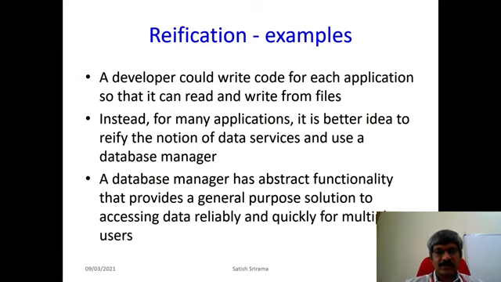Instead of writing code for every read and write of the files for every application you develop, you have this sort of data service which you reify. You are making them generic objects. Then a database manager has the abstract functionality that provides a general purpose solution to access data reliably and quickly for multiple users. This is one of the uses of reification. So you have this abstract functionality defined, and it will be used by all these different applications.